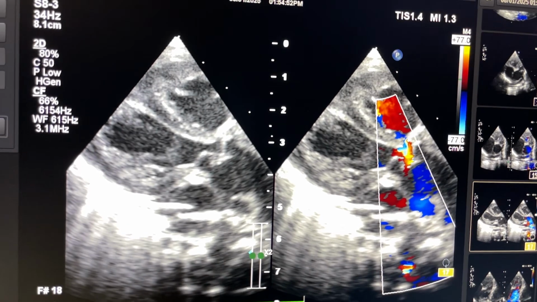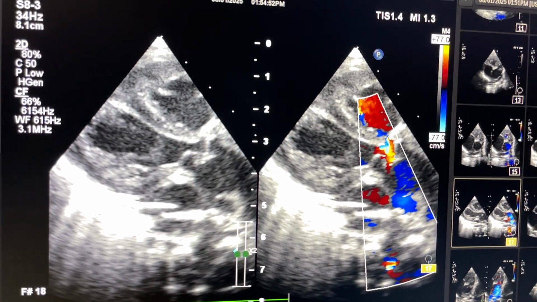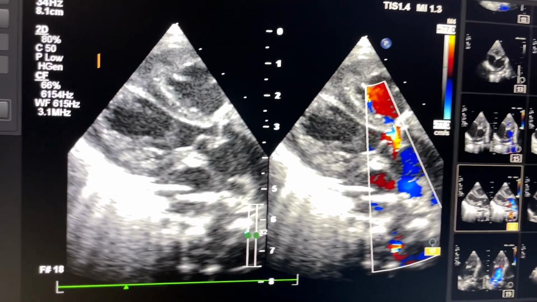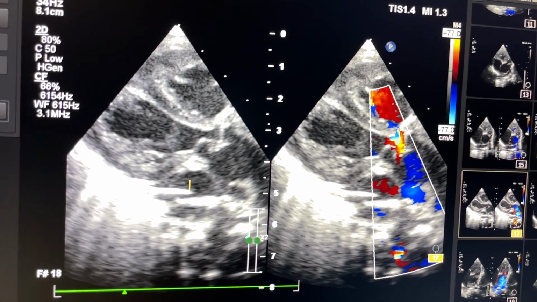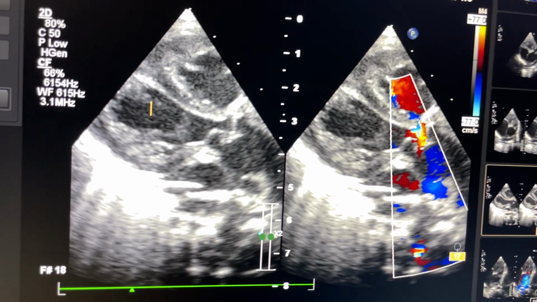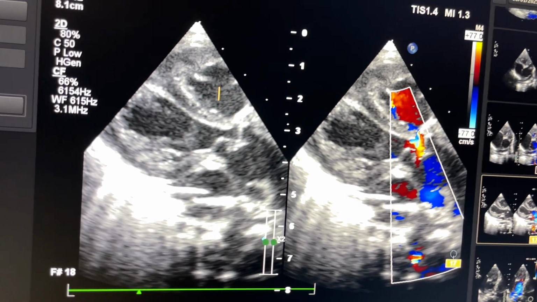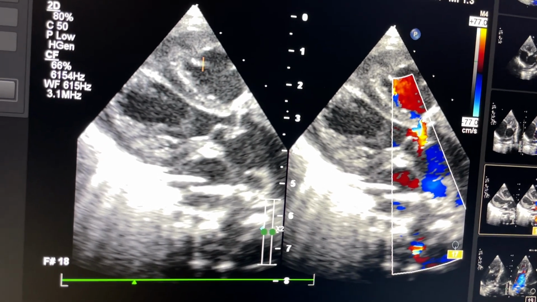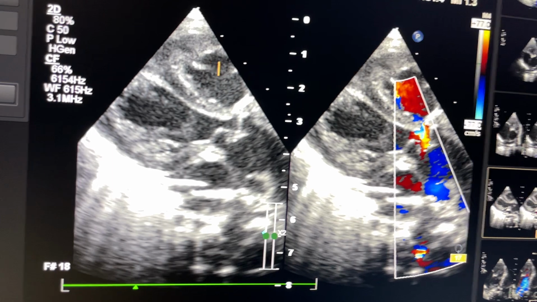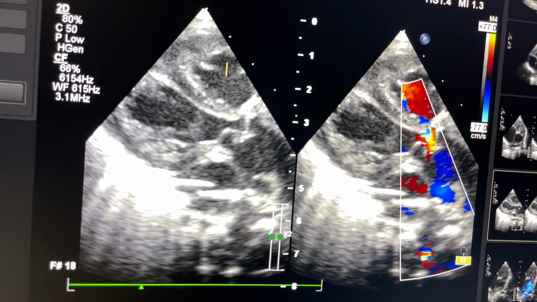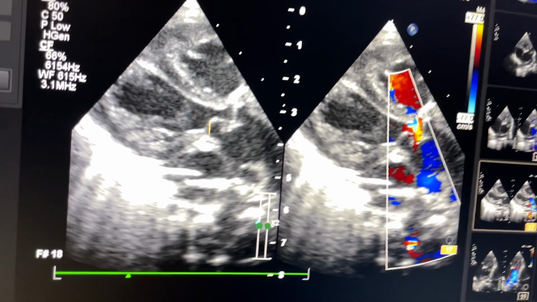This is the case of Truncus arteriosus type 3. In this image, this is parasternal long axis view. This is left atrium, this is left ventricle, this is truncus, and the most anterior one is right ventricle. So in this anterior image, this is parasternal long axis view, this is right ventricle, this is left ventricle, and this is truncus.